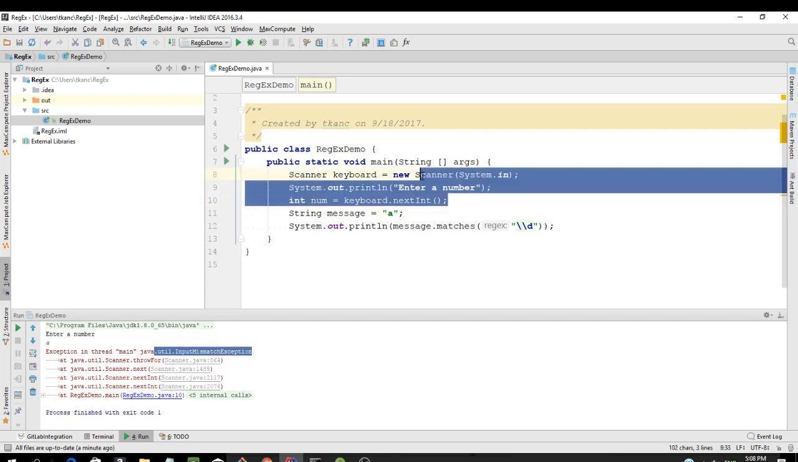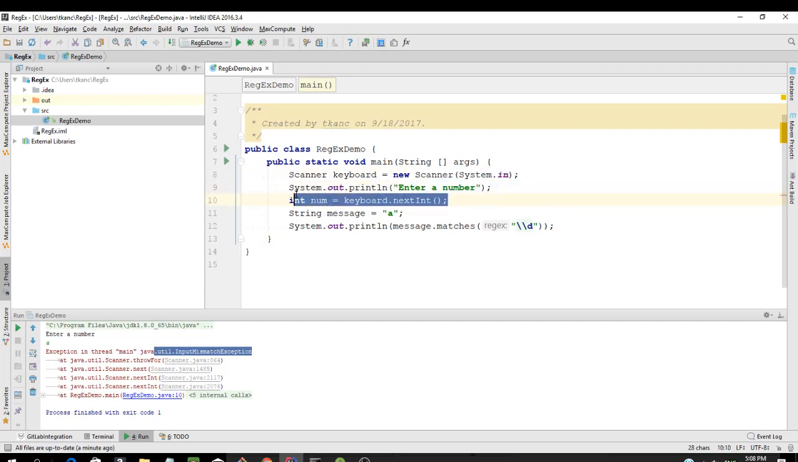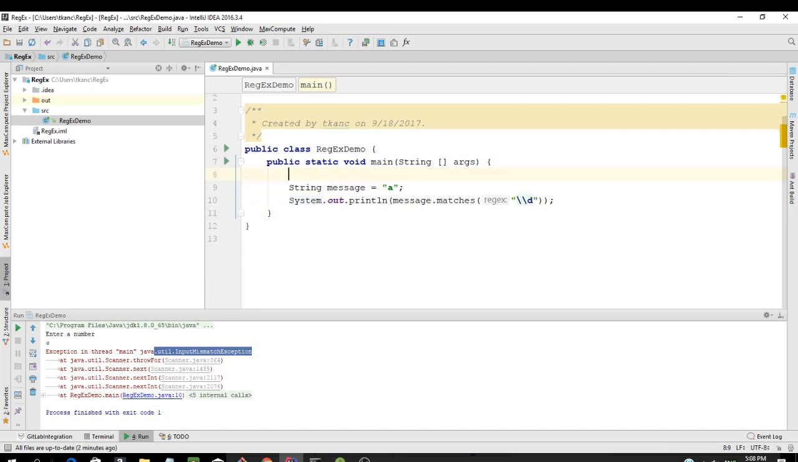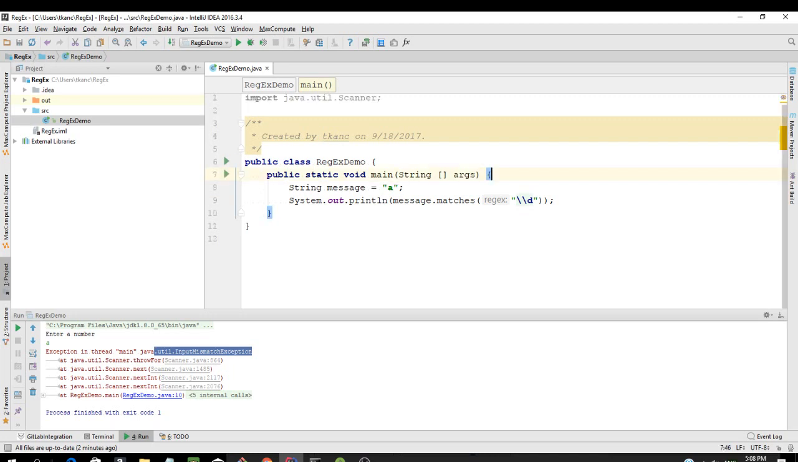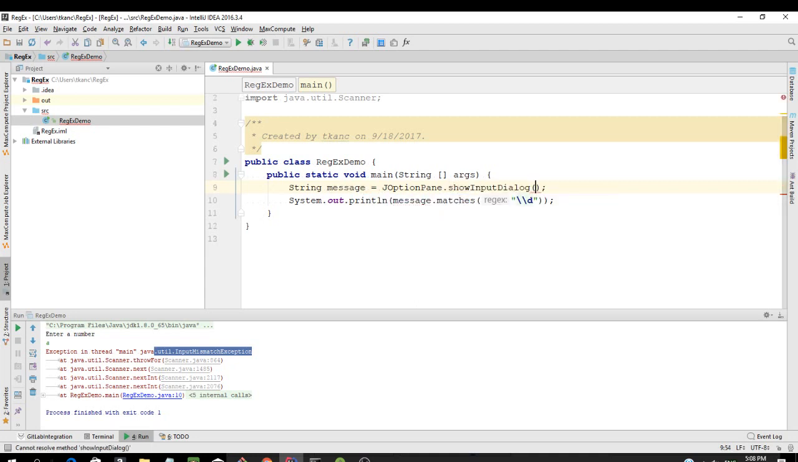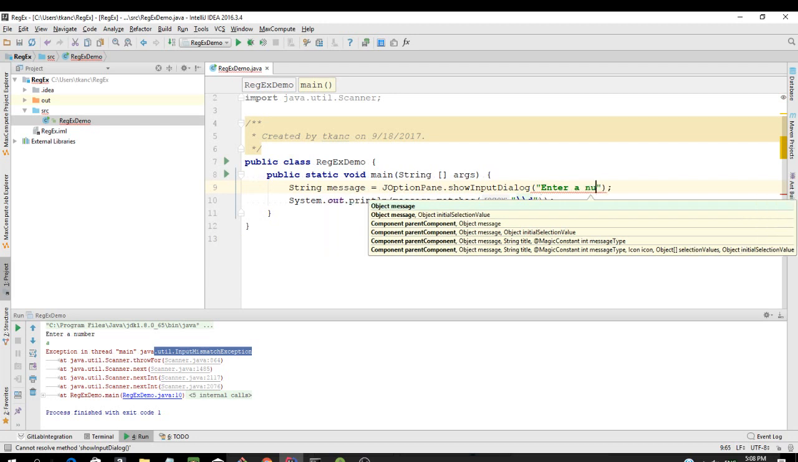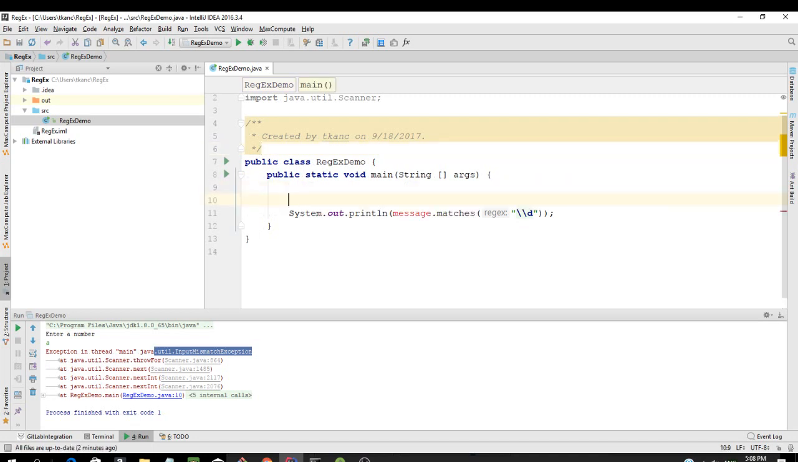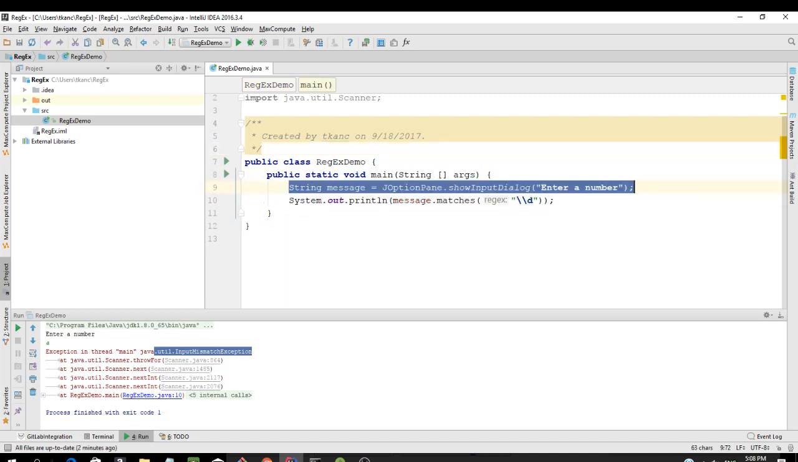So if I change this to use JOptionPane.showInputDialog, "enter a number." Now we have the message, so we can start to check, right, if the message that we get in is it a number or not, right?